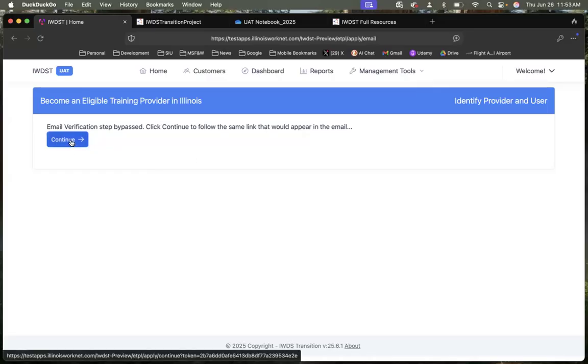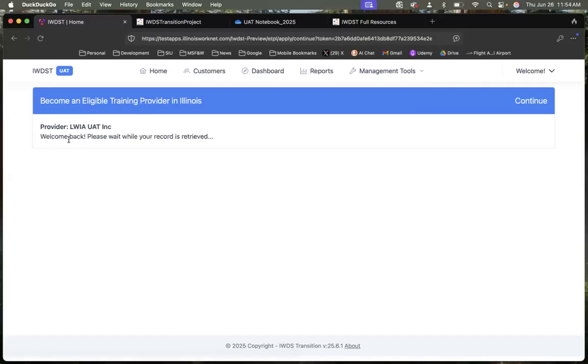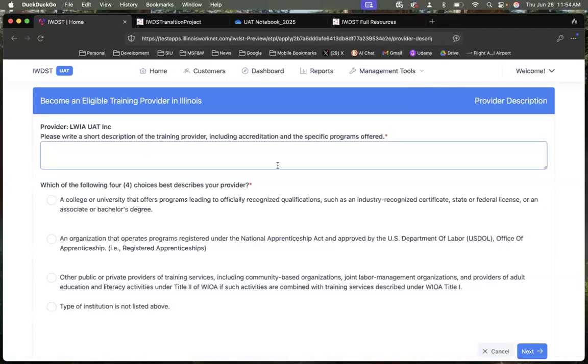Okay, so when they go to that link, it'll come to here and say, hey, we just sent you an email. Go follow it, find the email, nothing else. And when they go to that link, it'll bring them to this page right here. That's where they go from the link. Okay. Here's the short description. Yeah, whatever they put in there.